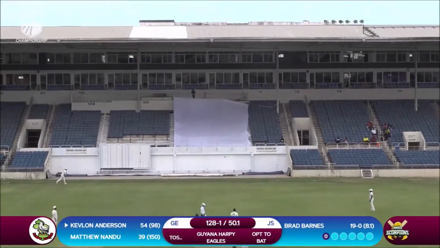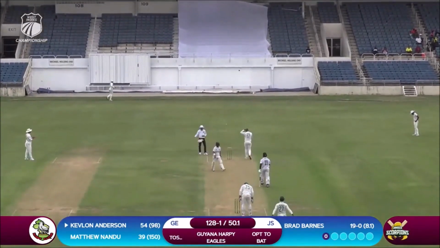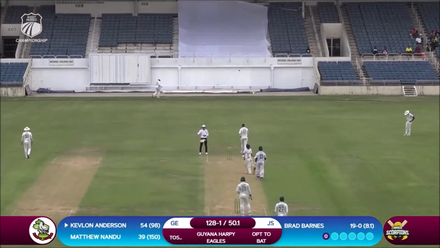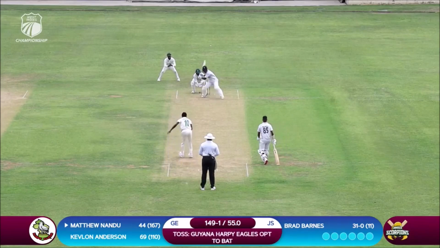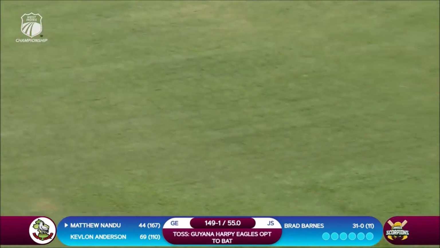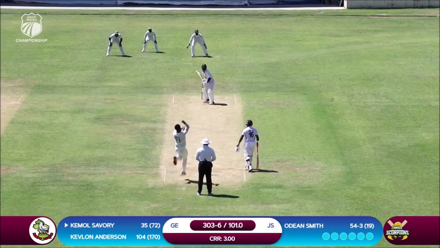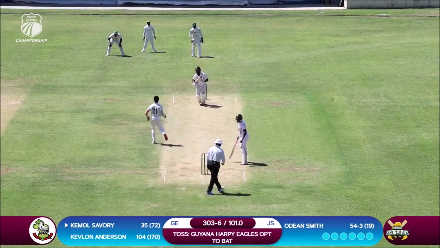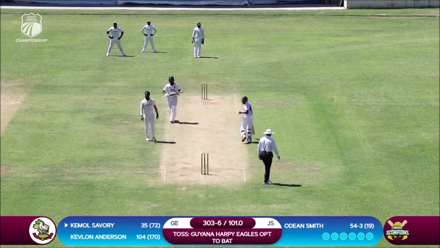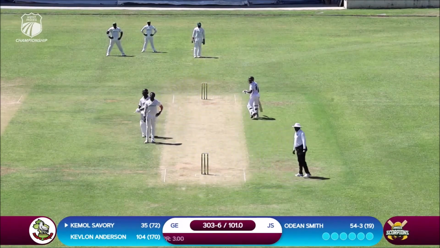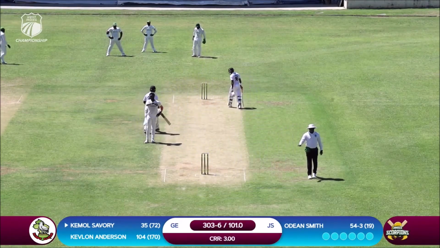Lovely shot down the ground, and it's gone one bounce into the boundary. Short ball, into his crease, and pulled away and down to the boundary for another 4. Nice full delivery. He gets this one through the gap, straight past mid-off, and it will trickle into the ropes now for 4.